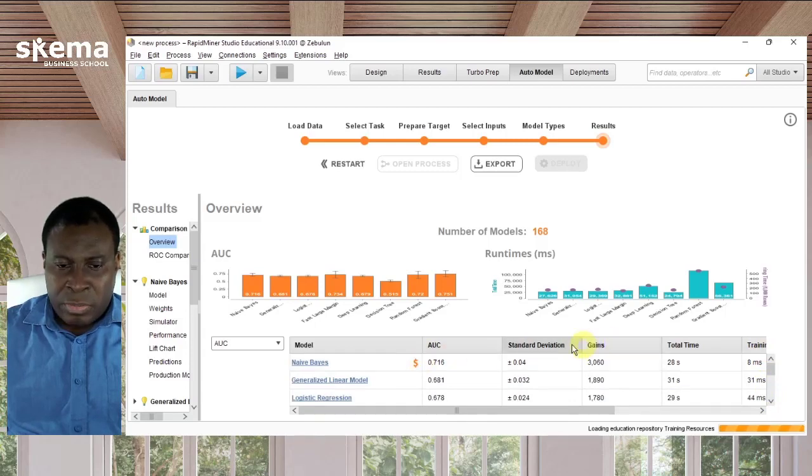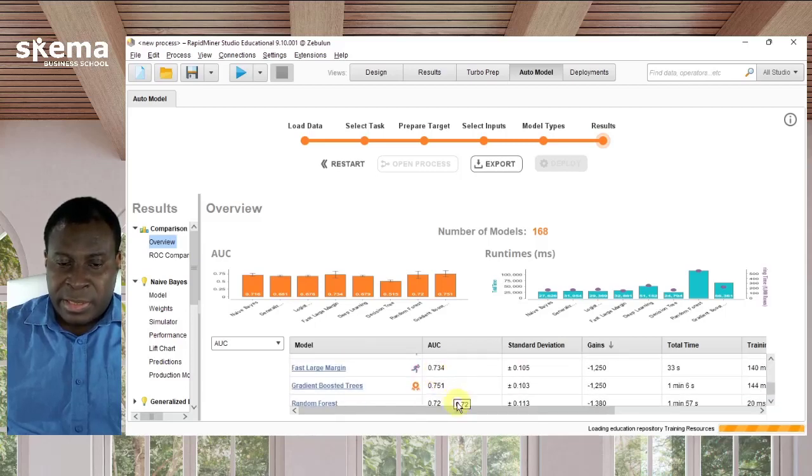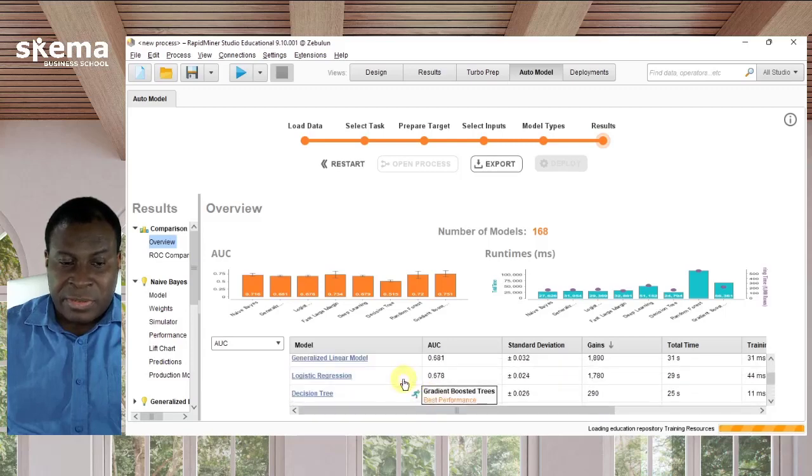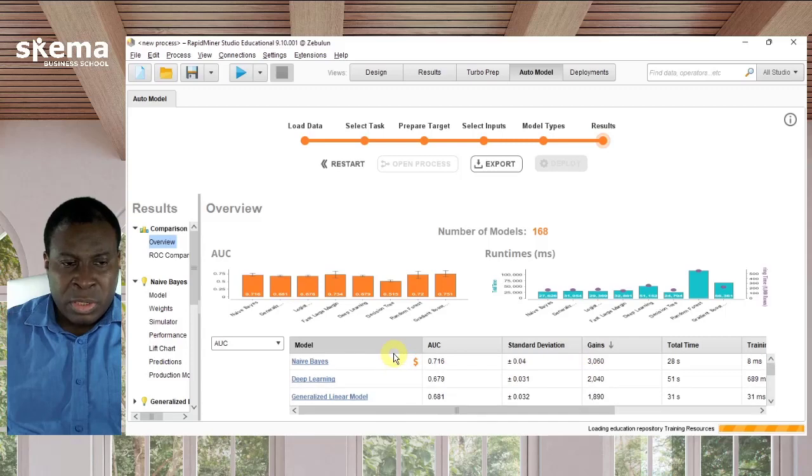However, we are also very interested in the gains. So I'm going to sort by the gains. That's not a filter item there, but something that we can sort by. And we see that the naive Bayes model had the best gains. So that's basically 3,060 euros was the profit that it was able to make by its predictions. And it's not necessarily the one that had the best AUC that gives the best gains in the model. So let's look at these results a little bit more.